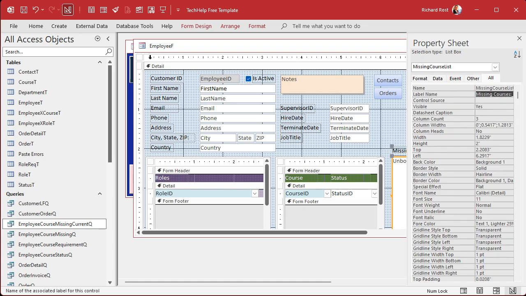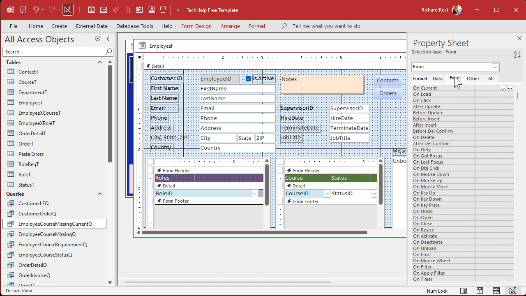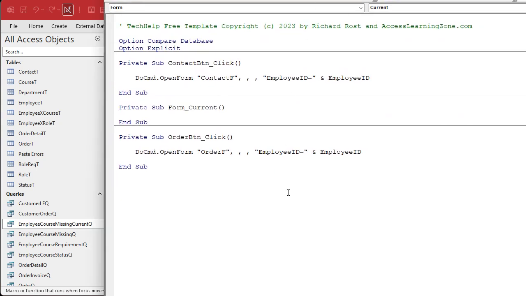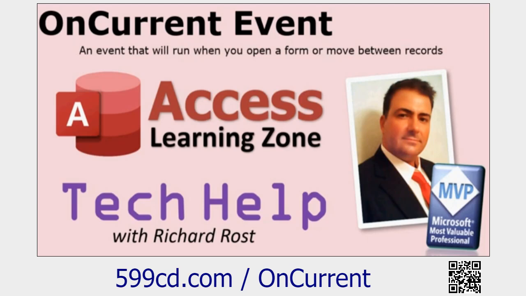And we're going to go into the onCurrent event for the master form, parent form, the onCurrent event. Remember, the onCurrent event runs when you move from record to record, or when you first open the form.